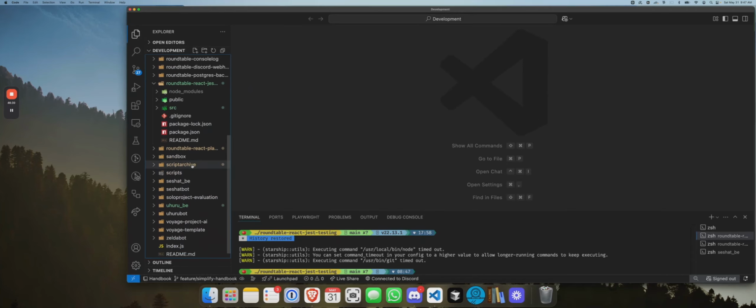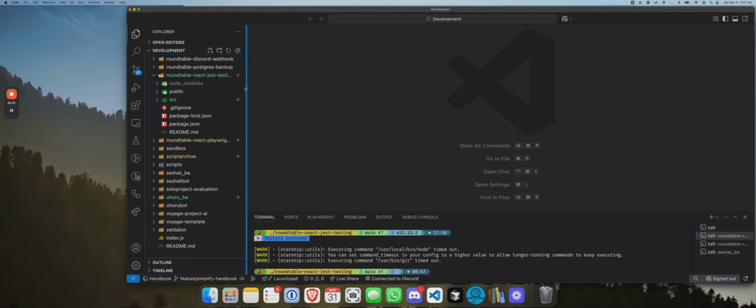So the first repo is Roundtable React Jest, which is misnamed because it's actually the React Testing Library. I apologize. In the original version of this presentation I did a year or two ago, we were using Jest, and I've converted to React Testing Library because, just me, I think Testing Library is a better testing framework.